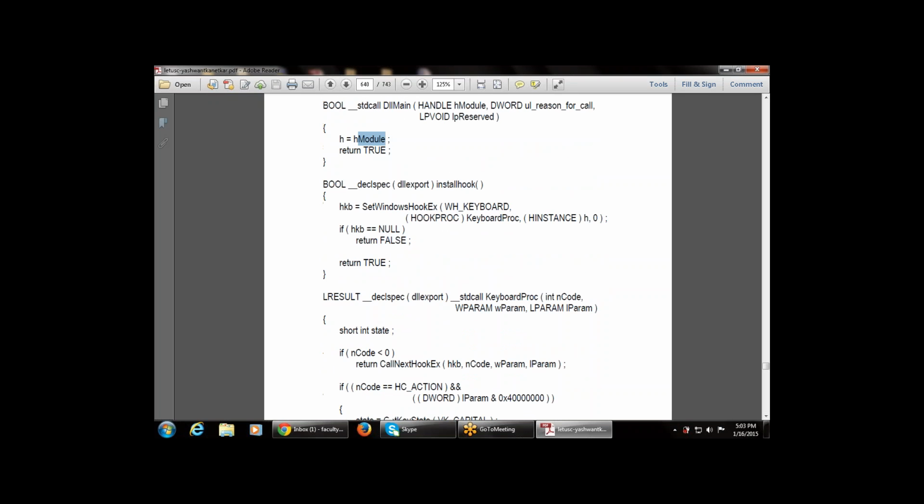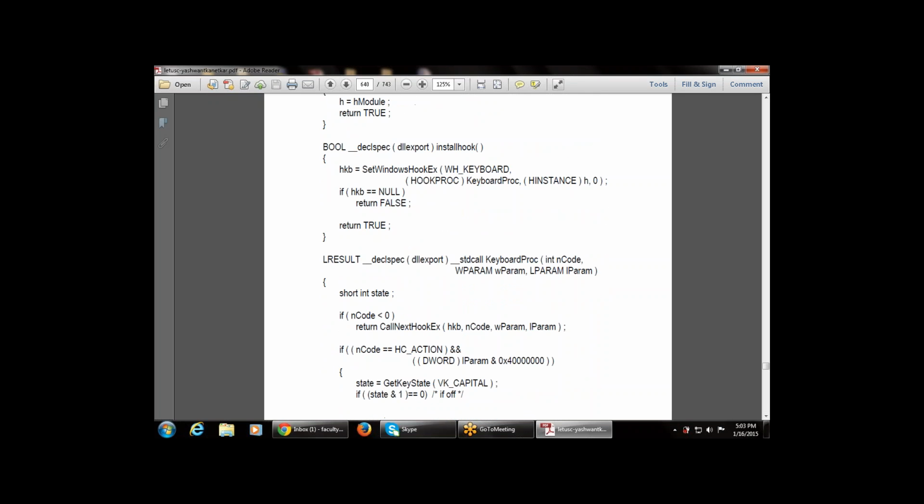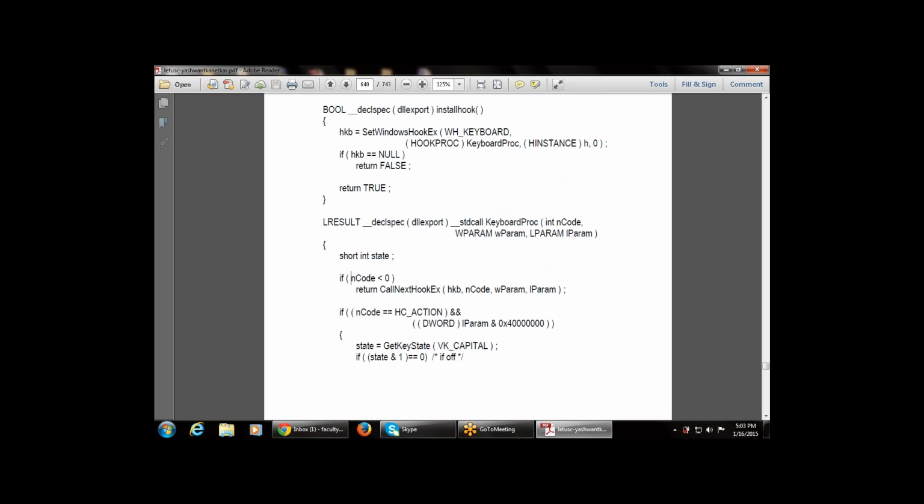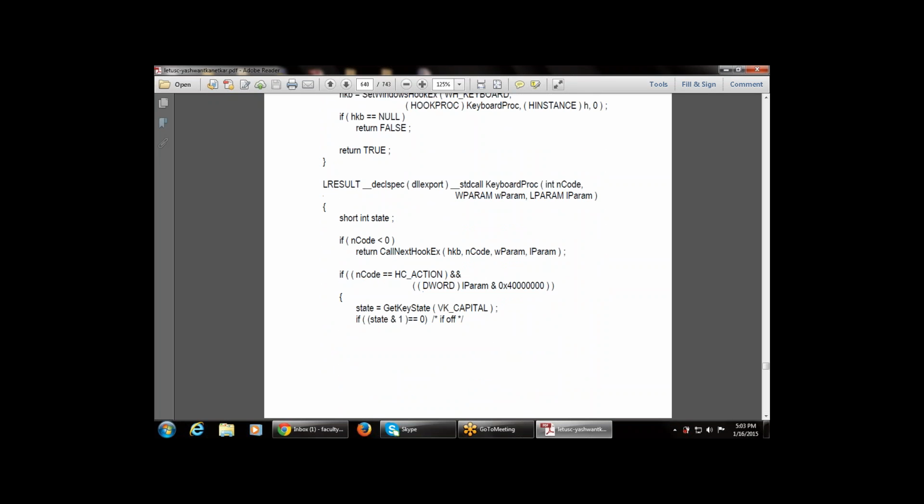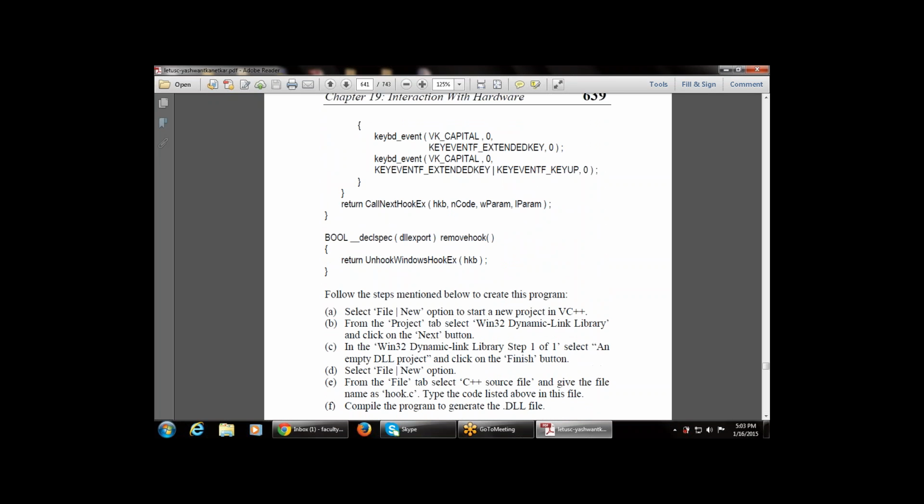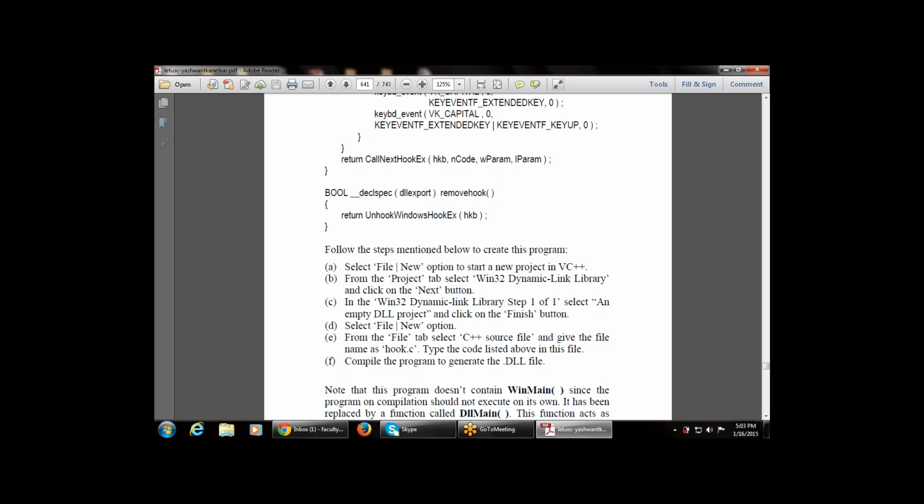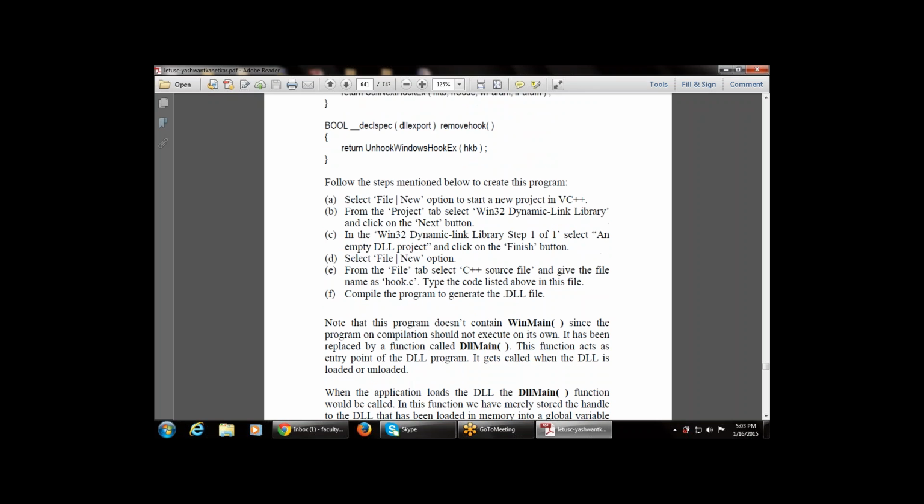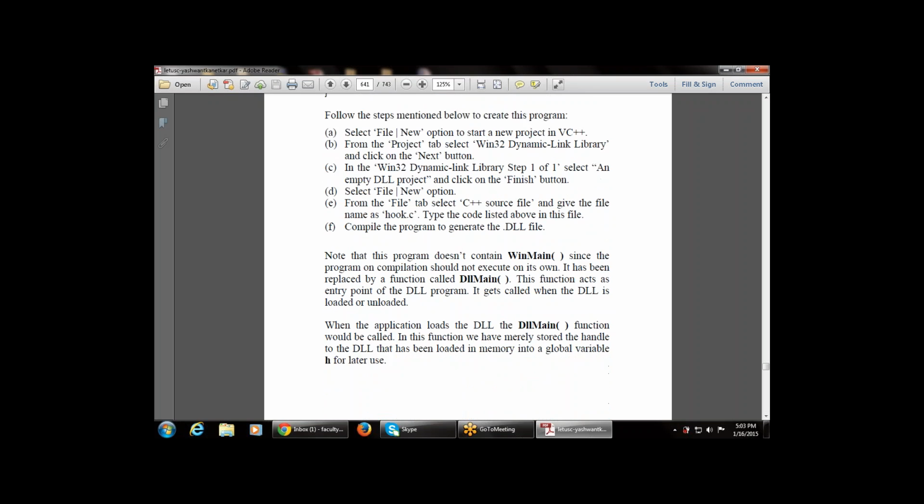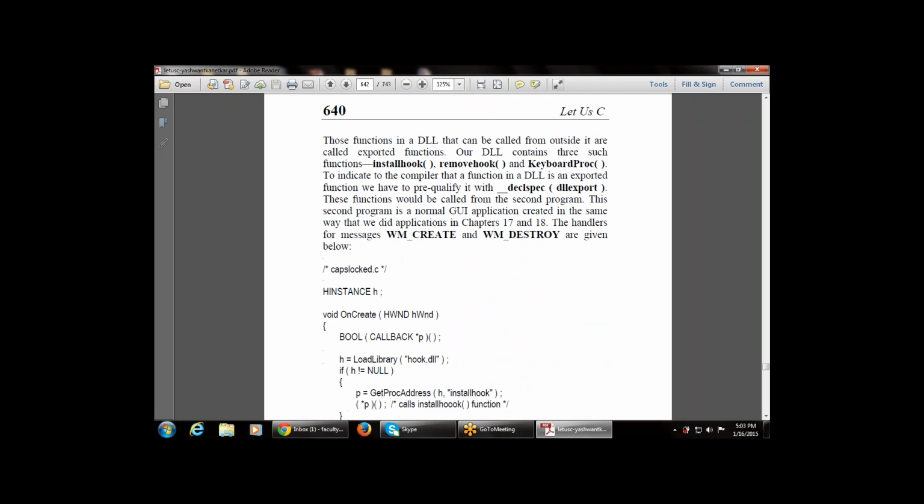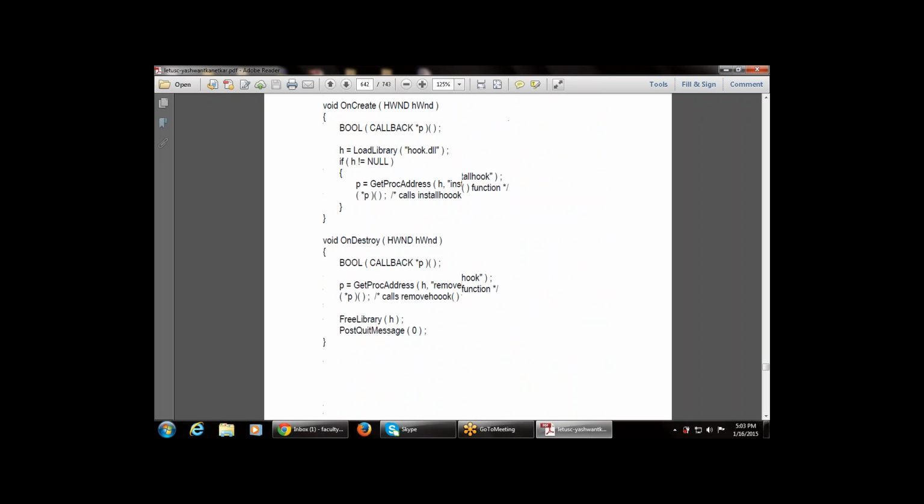Then there is LRESULT DECLSPEC, then a short int. Then again check the condition. If it is less than 0, then return this one, and if it is equal to this and this, then this is the next condition. This is the next part. The following are the steps for how to use this, how to execute it in C++, how to make this program run.